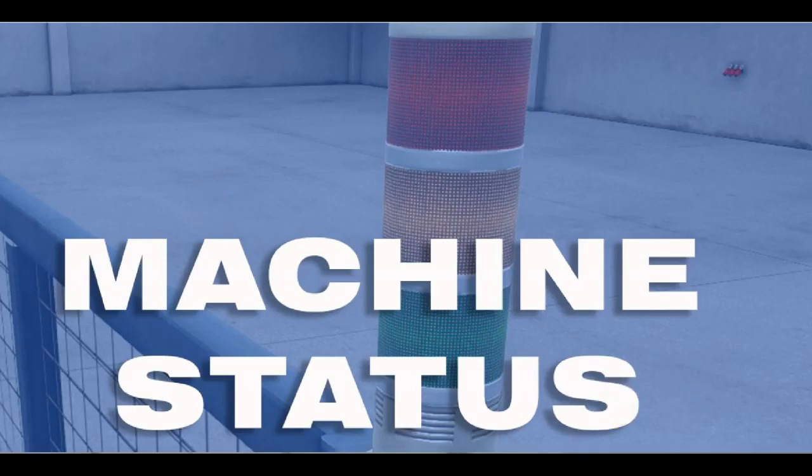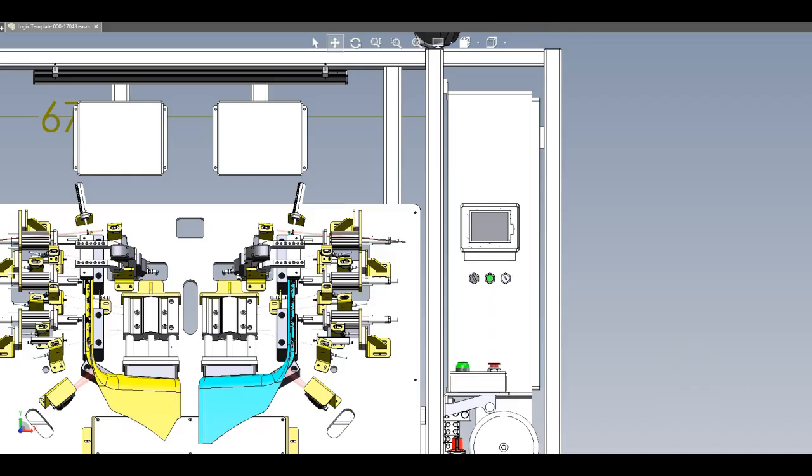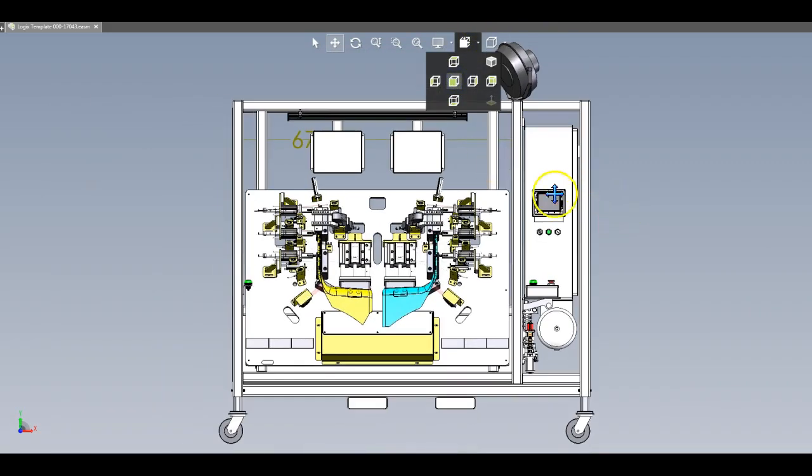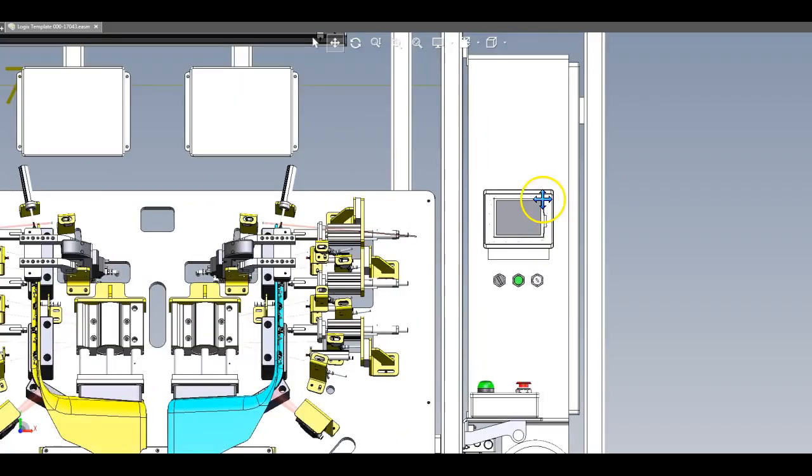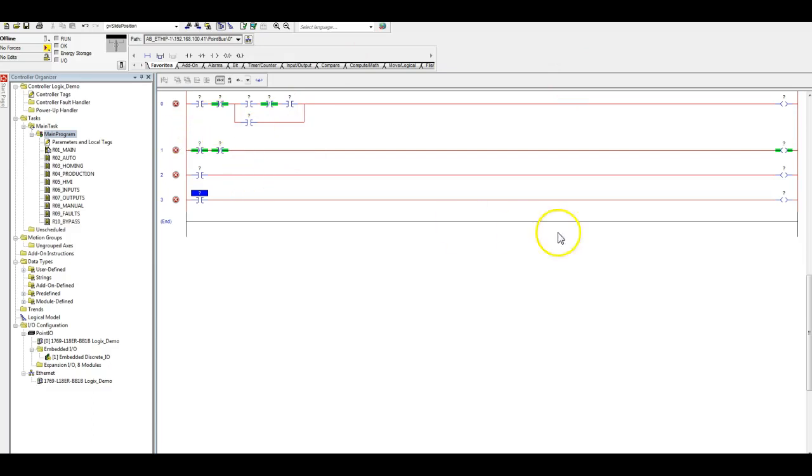Today we're going to use RSLogix 5000 to program the machine status indicators on our HMI. So let's go ahead and take a look at our project. So here's our project. This right here is our HMI. This is where we're going to see our indicators on the HMI. So let's go ahead and look at our program.